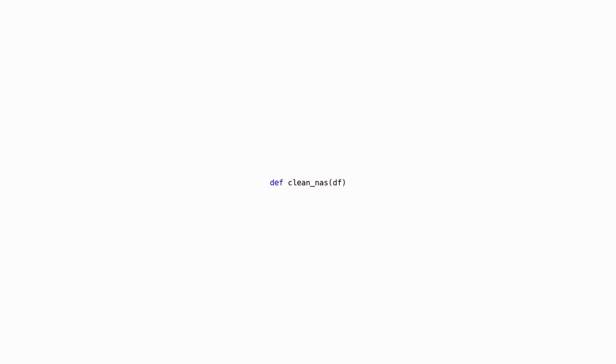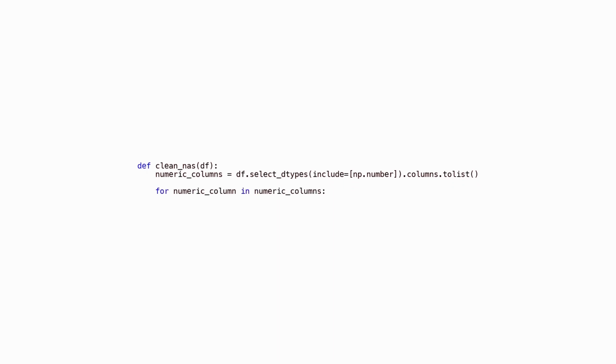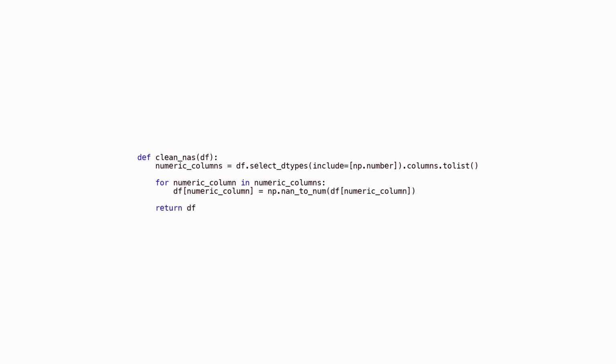This Python code is a function that takes in a data frame and removes all the null or missing values from its numeric columns. It first identifies the numeric columns in the data frame using the selectDtypes function and stores them in a list. Then, it iterates through each numeric column in the list and replaces any null values with a numerical 0 using the np.nan_to_num function. Finally, the clean data frame is returned as the output of the function.